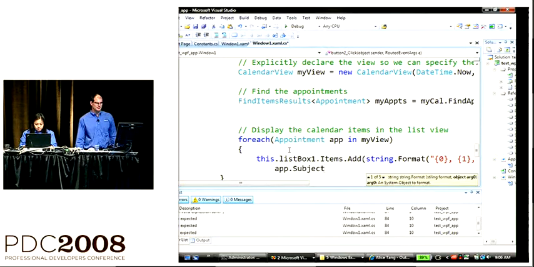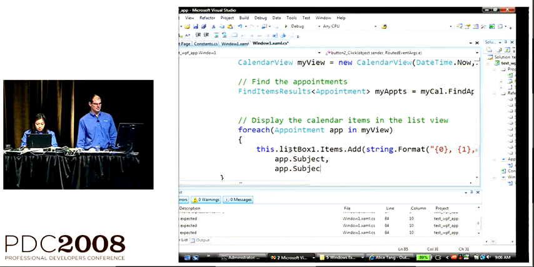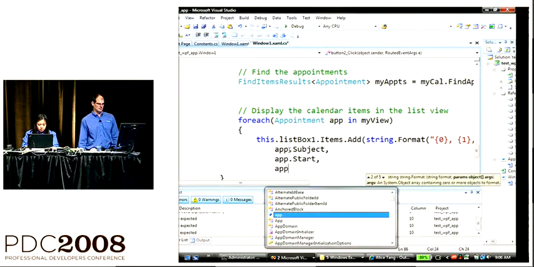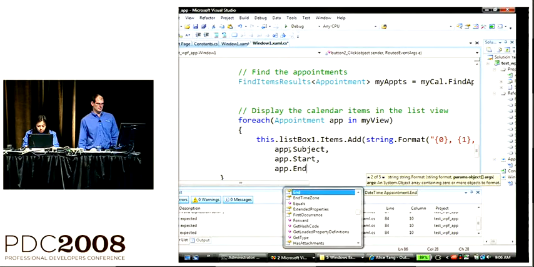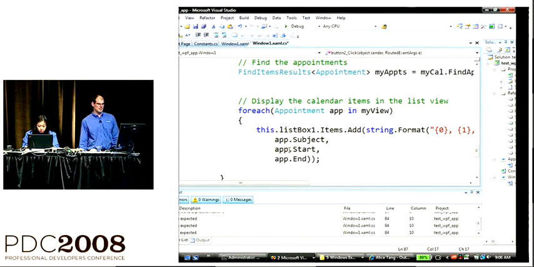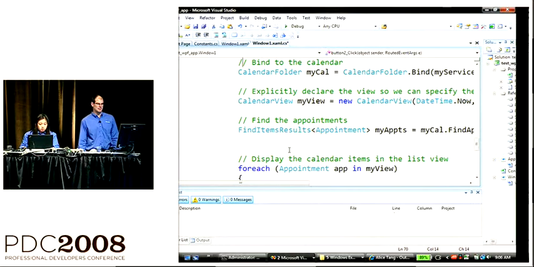Interesting things to know about the appointment are the subject, the start time. Take that in there. Start, and then also the end time. And let me close that off. Great. And close that off as well. Okay, looks like we're good to go.